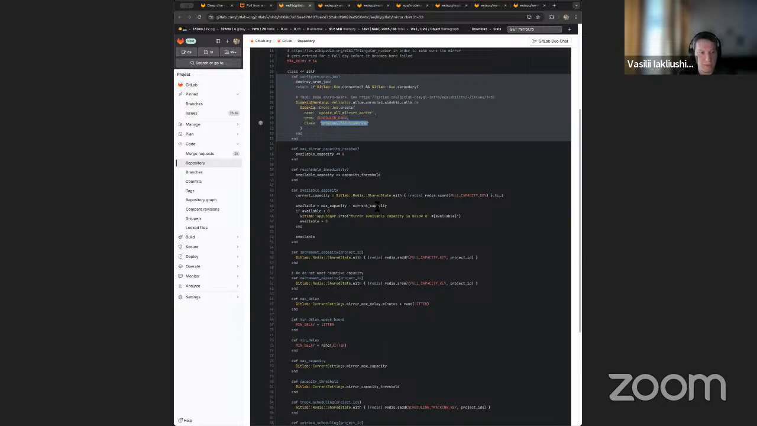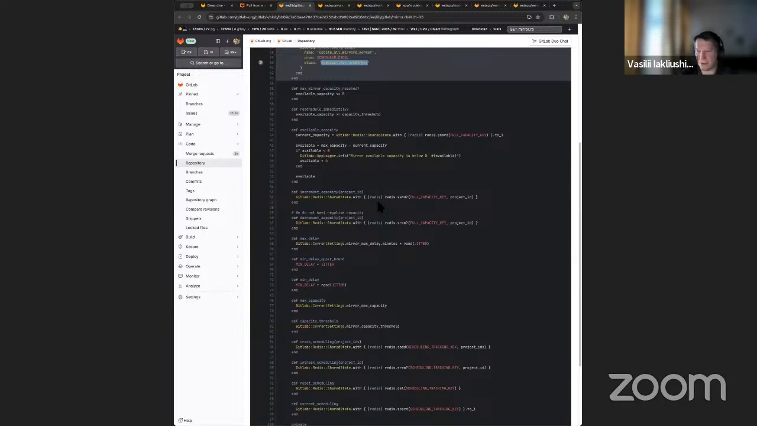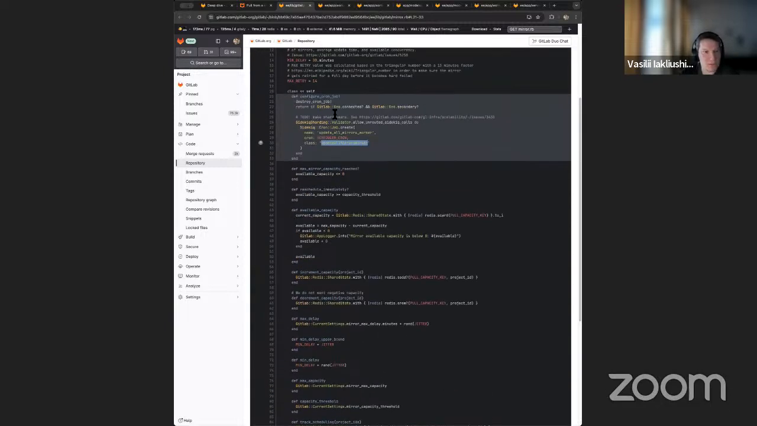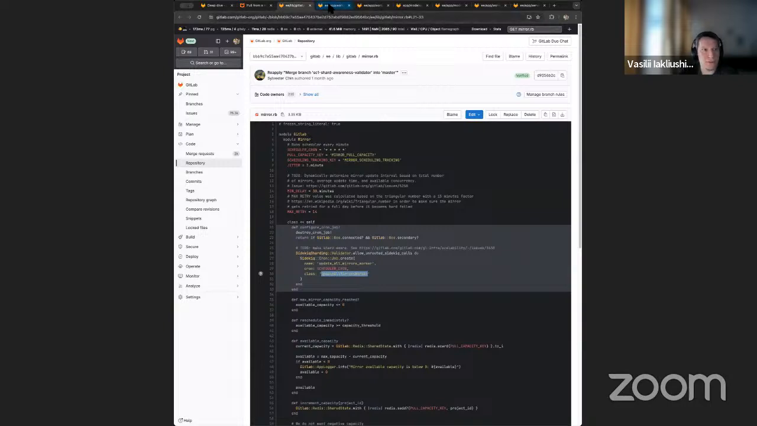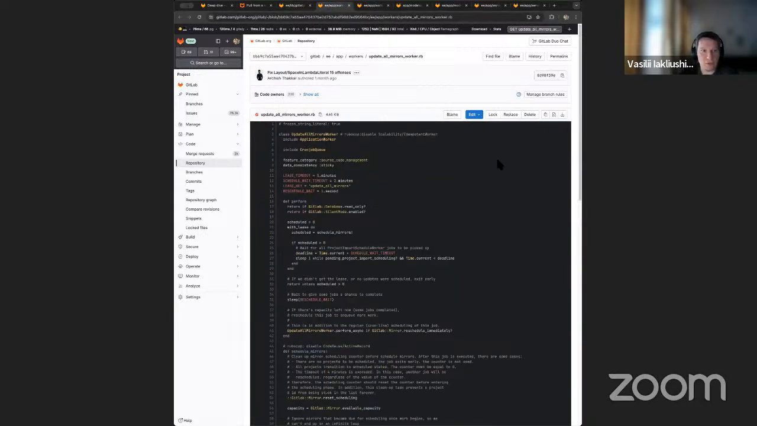If you think that the process is too slow and the update cannot catch up with all of the projects, then you can try to increase the capacity, so we'll try to process more projects at the same time. However, there will be some limitations at some point, depending on your network and on how powerful your instance is, and so on. So basically, that's what the GitLab mirror does.